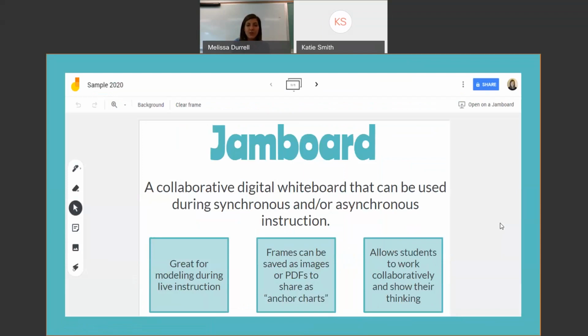And then we'll go straight into Jamboard. So Jamboard is a lifesaver, especially when you are teaching virtually. It is a collaborative digital whiteboard that can be used during your synchronous instruction or your asynchronous instruction. So it's great for modeling during live instruction, but you can also save the frames as PDFs or images. So you could post those to Canvas or email them to students if they're absent. It's just a great way to do some modeling.